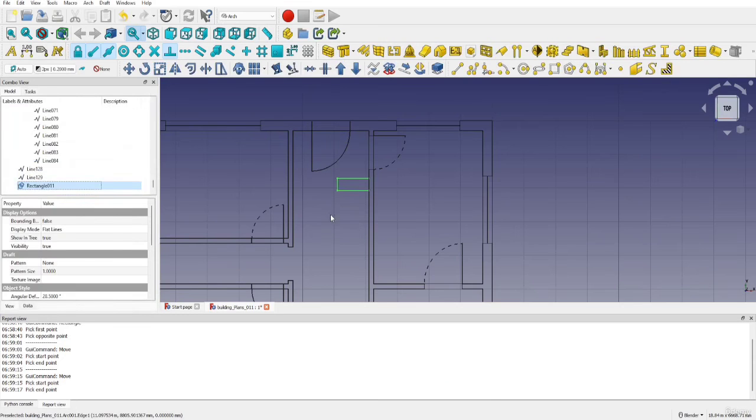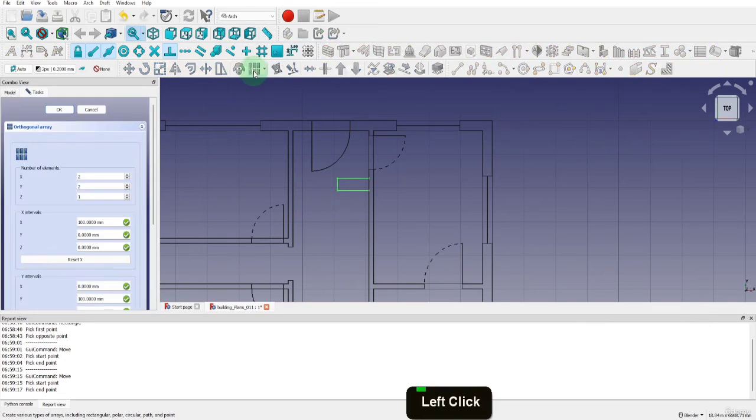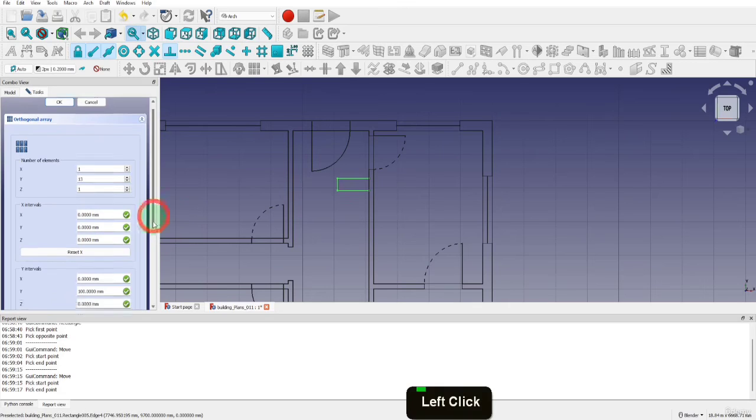Rather than duplicating this object multiple times, we can use the array tool. With the rectangle selected, we can select the array tool here. That opens the array properties. We will be arraying this along the y-axis. So in the Y field, for the number of elements, we can input 13. In the X intervals, input 0 for the X, Y, Z fields here.